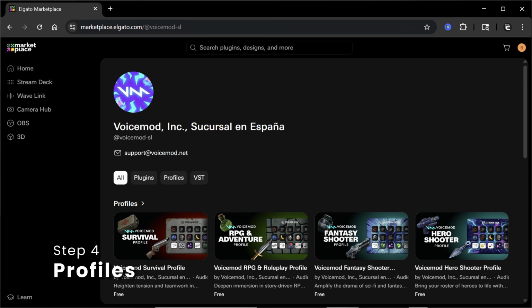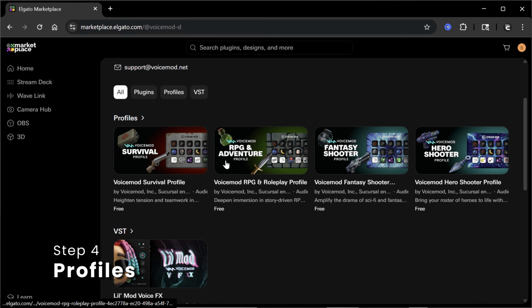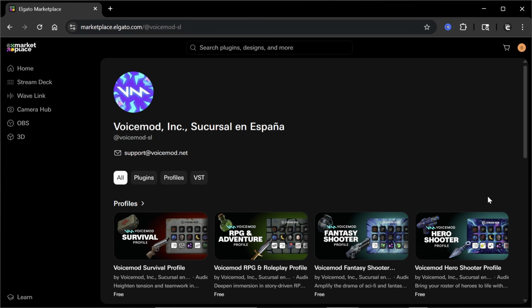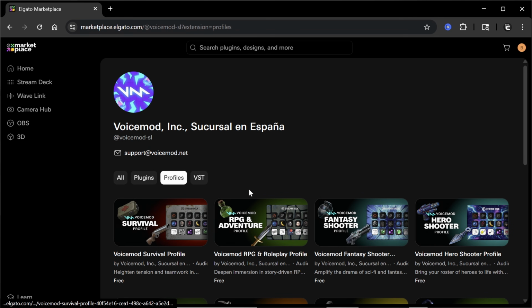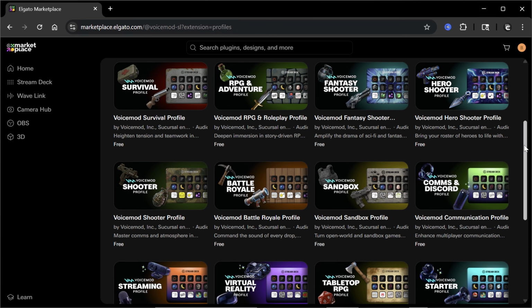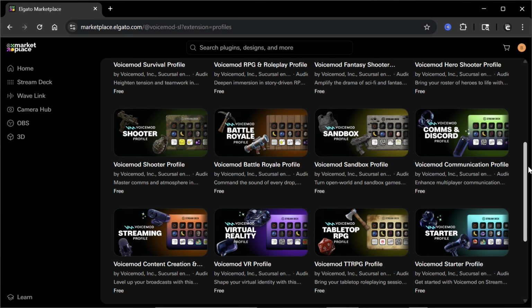Something else that I also think is very worth it are profiles. These are things that are pre-done for you. Under the Elgato marketplace, you can actually type in Voicemod and it'll pop up plugins, profiles, VSTs, things like that. Once you click profiles, it'll show you an entire page full of profiles to be able to choose.